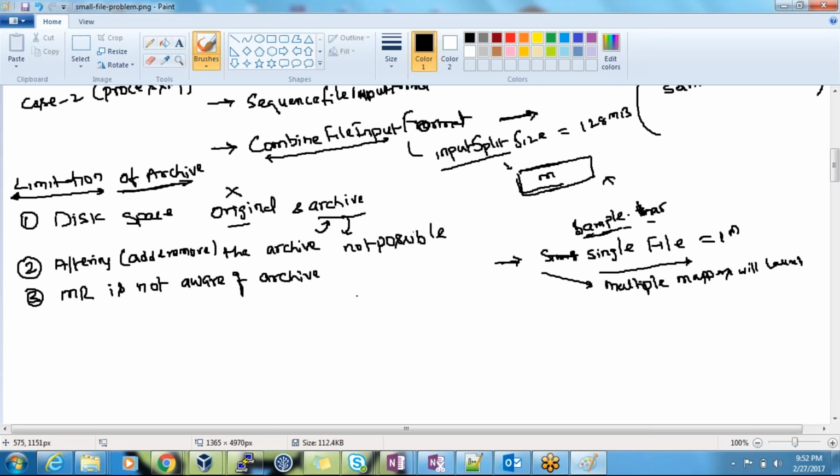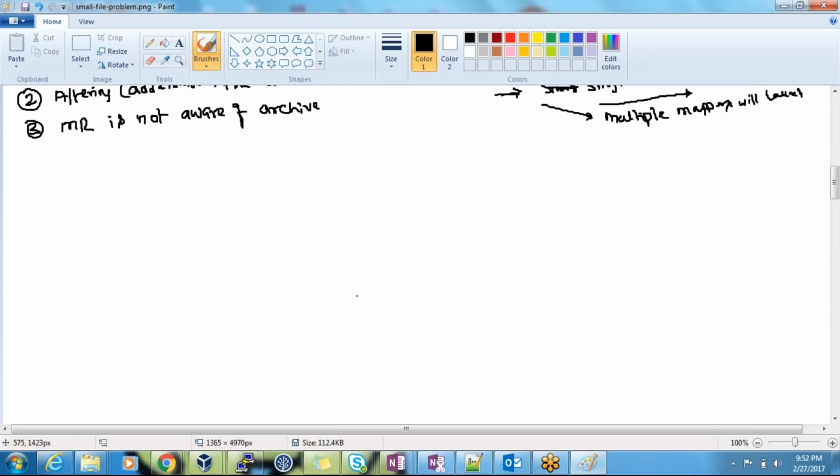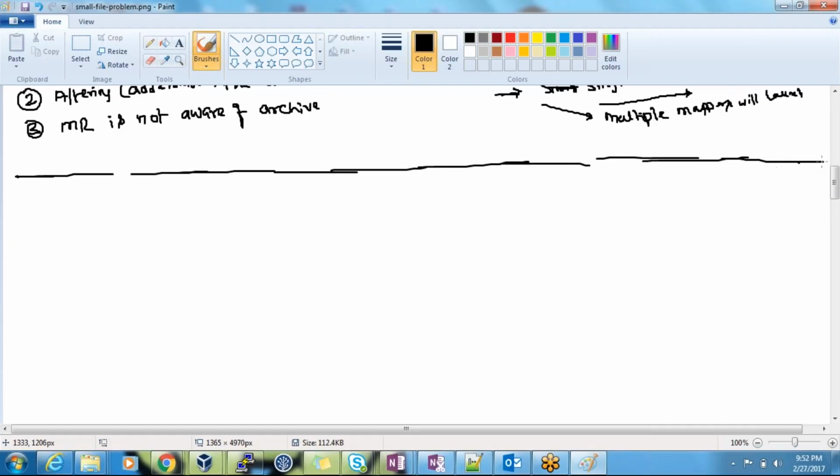Okay. So that is about Hadoop archive, guys. That is about Hadoop archive. And let's see the next command, which is OIV.